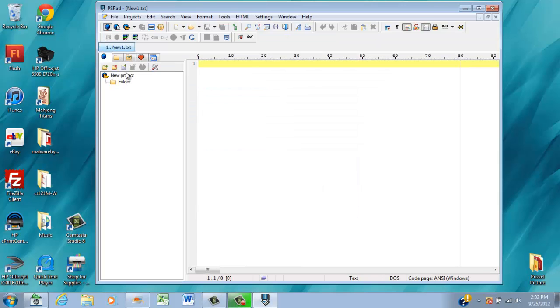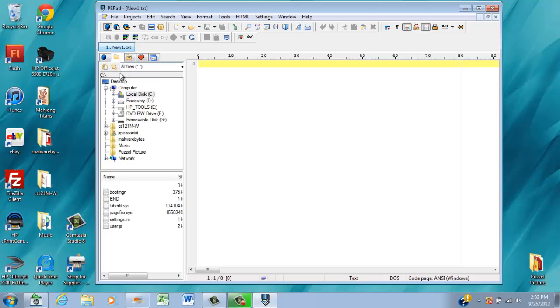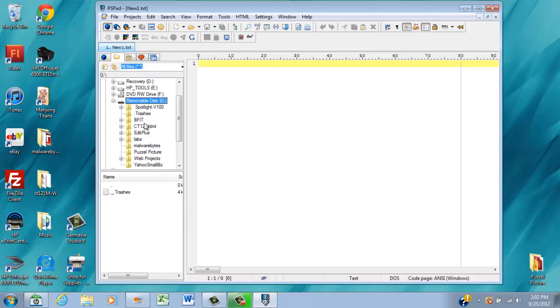And once it comes up, you'll notice that we have all our menu bars up here, and we'll be going into File and View and Format on occasion. And then down here you have your new project and your folder listing. What I like to do is point it right off the bat to my storage device by choosing this yellow folder. Now I'm going to be using a flash drive, so removable disk.